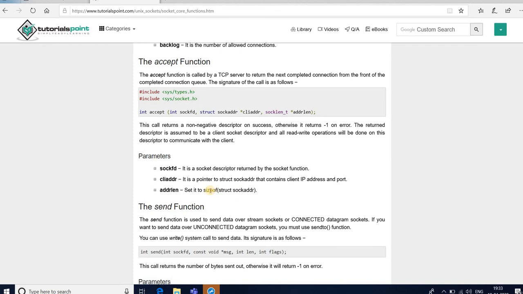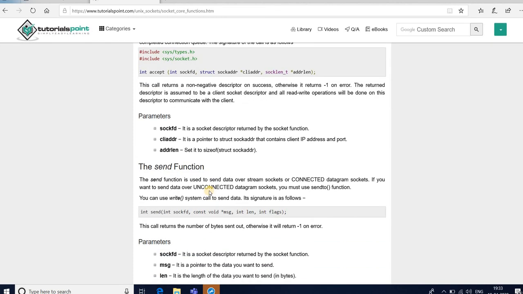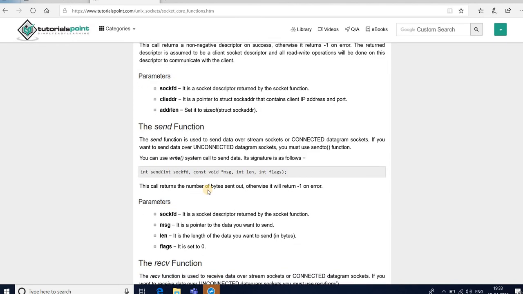And coming to the send function. The send function can be seen on both sides, the client side as well as the server side. The send function is used to send data over socket streams or connected data sockets. If you want to send data over unconnected datagram sockets, you must use the sendto function. You can also use the write system call to send data.